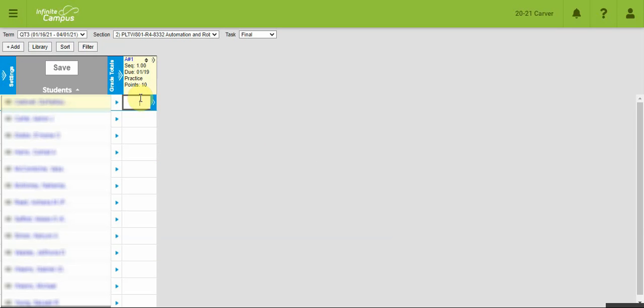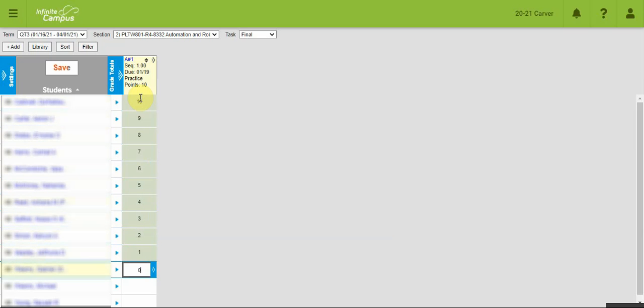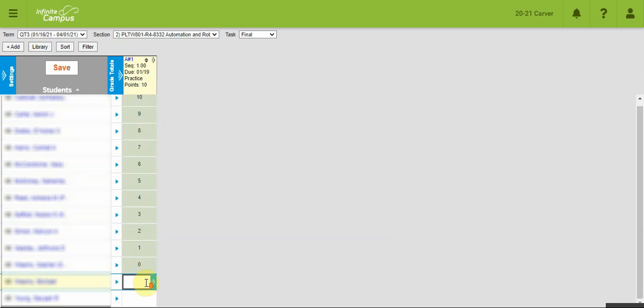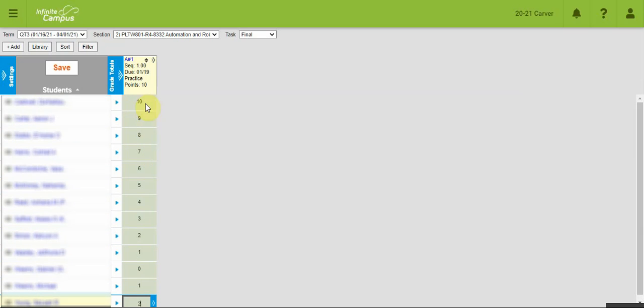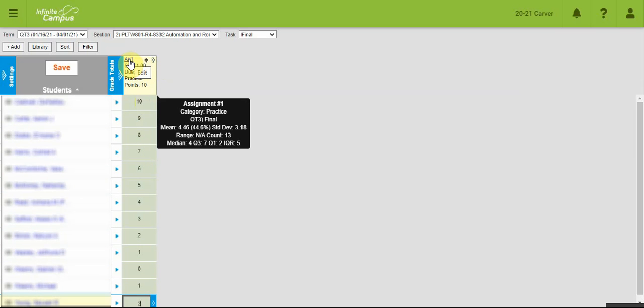And I'll go ahead and just start entering scores here. I'm just going to mess around with this, and I've blurred out the names of the students so that you can't see their names. This is not actually their score. Again, obviously, this is just for demonstration purposes, but I've given each student a score. Let's round that out and give them all a score. And then when I hover over here, now I can see the mean was 4.46 with a standard deviation of 3.18. Median 4.